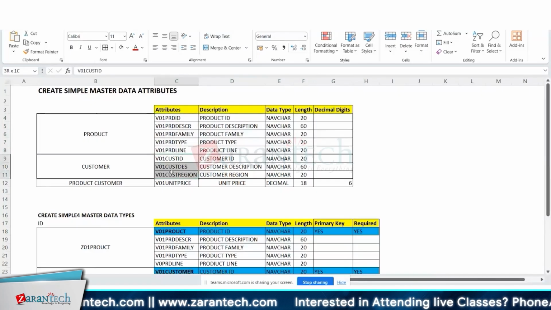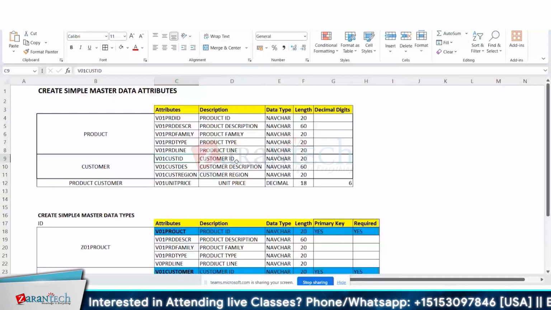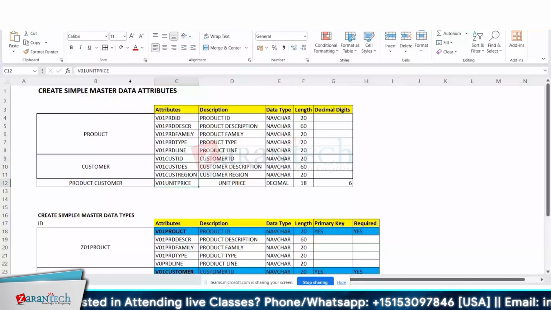Similarly, for customer, I have selected three. We have customer ID, customer description, and customer region, and the lengths are 20, 60, and 20. And the last one is customer product. There we have the attribute called unit price, because unit price will be a common attribute for these two customers.